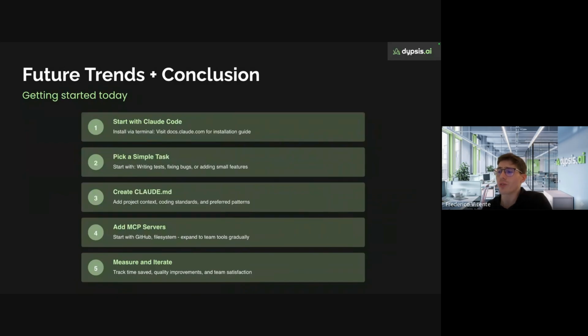So if you haven't used Claude Code or an agentic system before, I think you can start, for instance, by installing Claude Code. If you are a developer and you have a repo or a personal project, you can start with simple tasks, maybe writing some tests, fixing a bug, adding a small feature, at least to start gaining some confidence in the quality of the system.